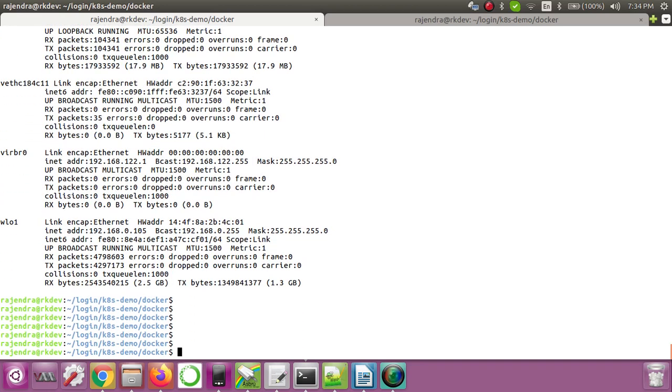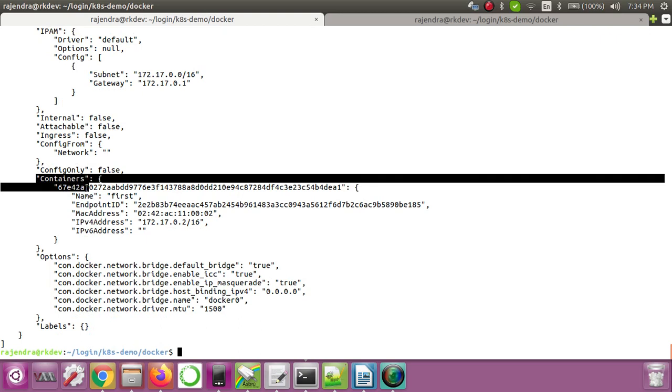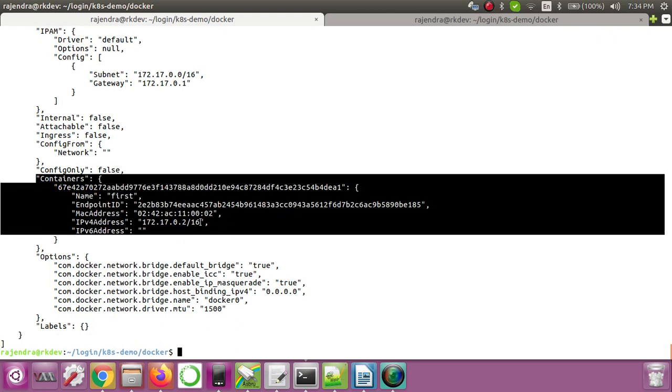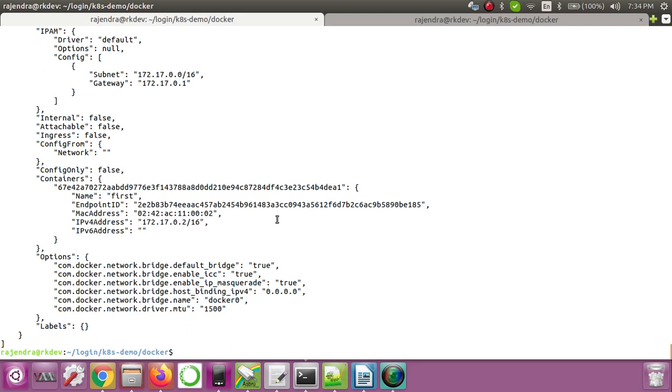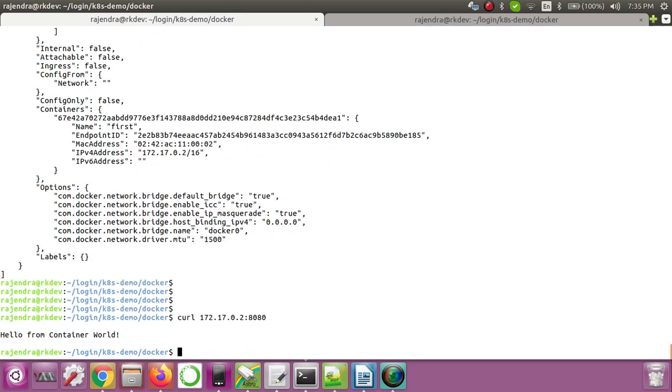Okay, and then if I do inspect bridge, you can see that inside that container dictionary, there is one more container, this container got assigned. Okay, so now even if I try to access this application with the container IP, you should be able to access that.